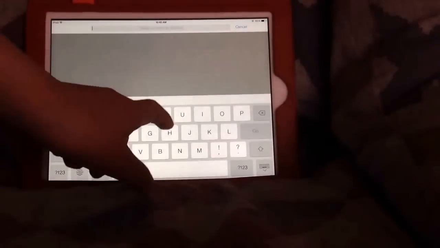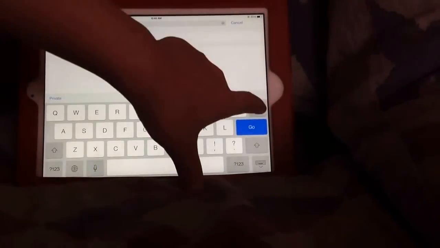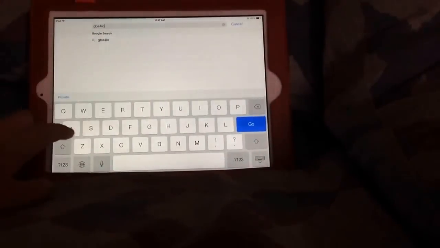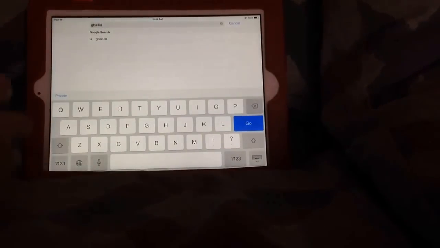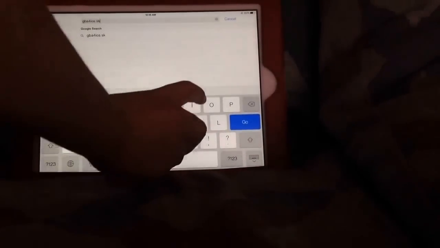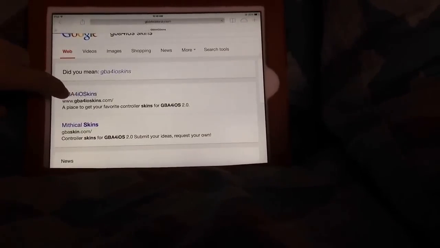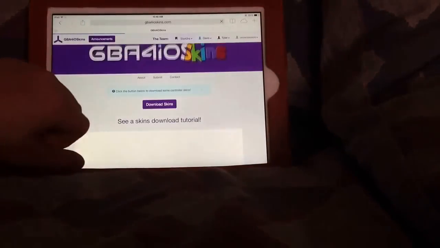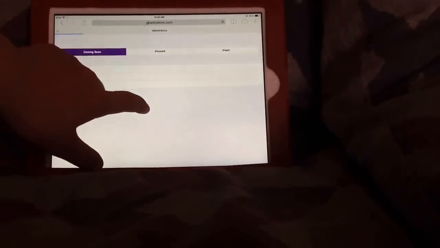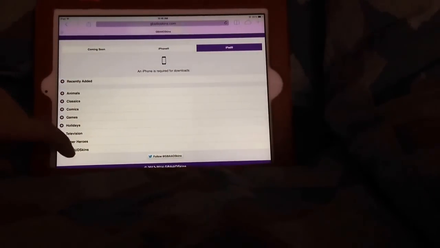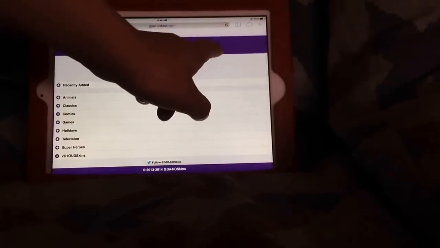Go to Safari and then type in GBA for iOS skins. Once that happens, you go to this site called gba4iosskins.com. Continue. Go to download skins. Go to iPad. And this is iPad.